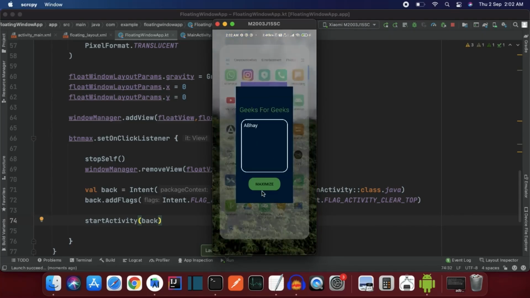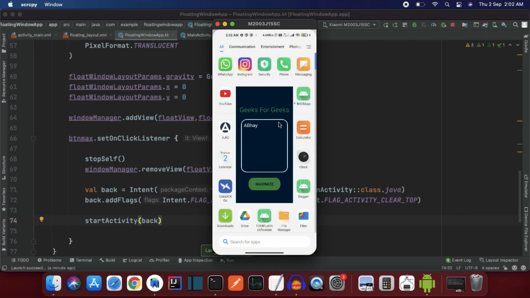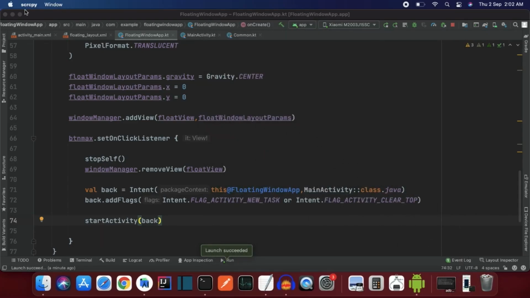So again, go back to minimize, and here, okay, we still have no access to write something over here, and also we cannot move this thing. So let's see how we are going to handle that.